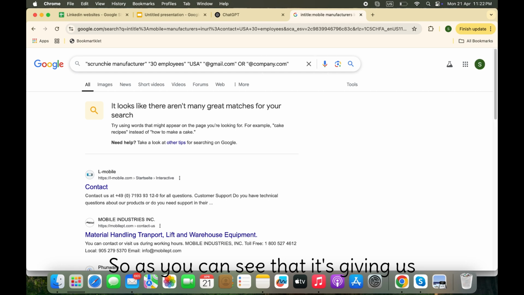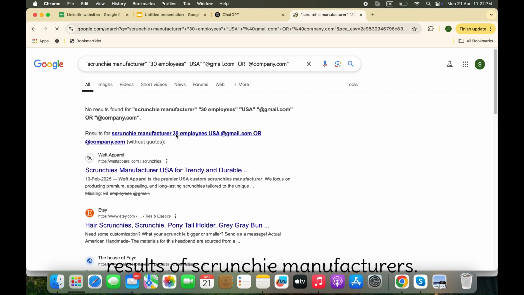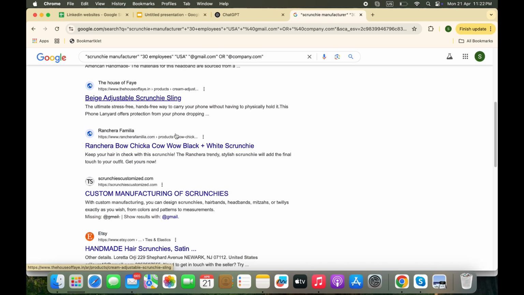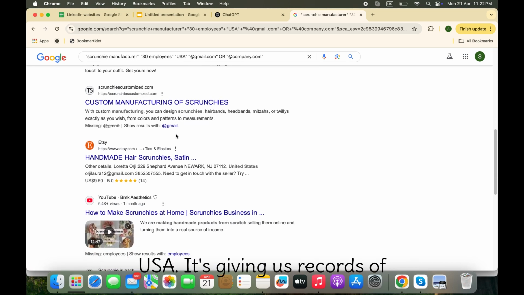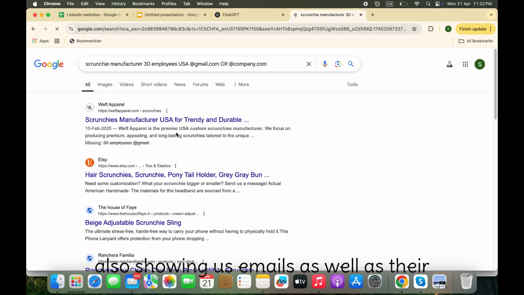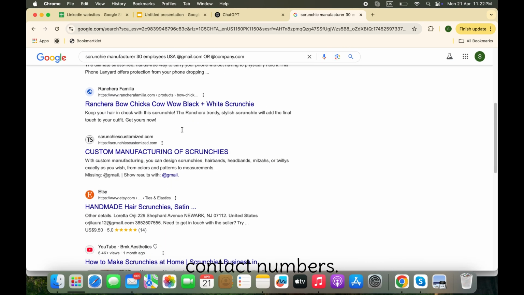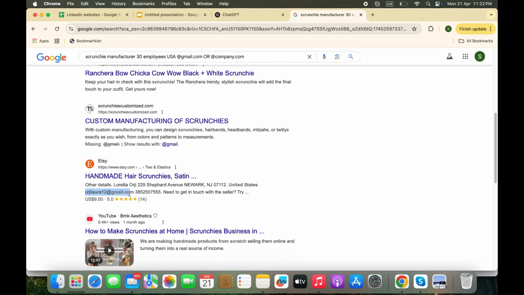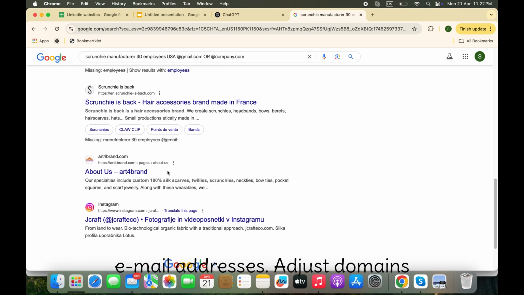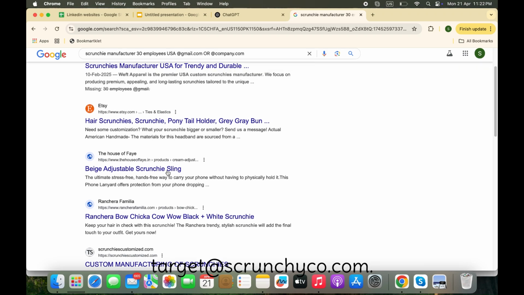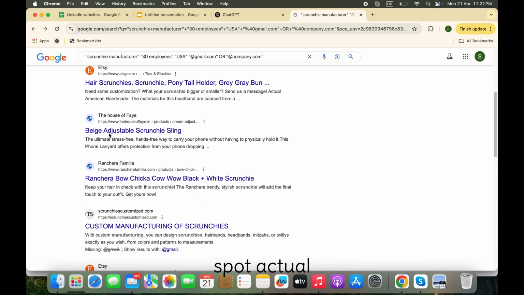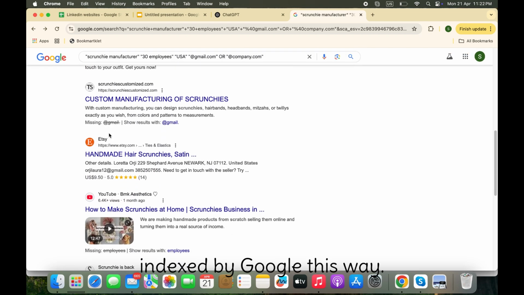So as you can see, it's giving us results of scrunchie manufacturers, hair scrunchies, beach adjustable scrunchie sling for the USA. It's giving us records of USA, and some of them are also showing us emails as well as their contact numbers. This filters for pages that actually list email addresses; adjust domains depending on target, like @scrunchiecode.com. This use case is usable when you can spot actual email addresses indexed by Google this way.